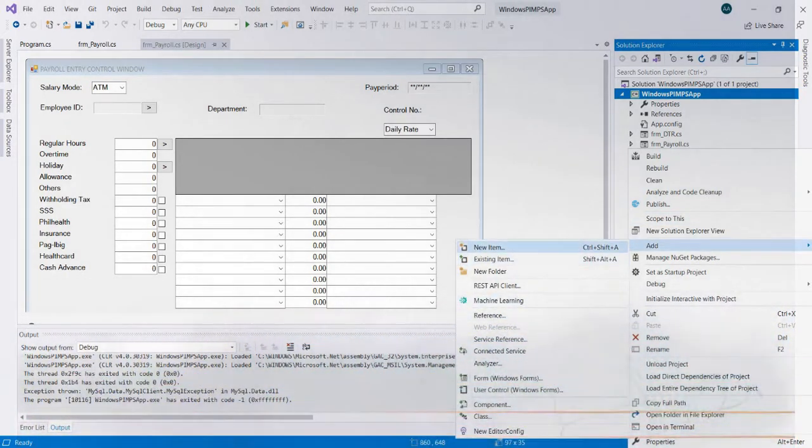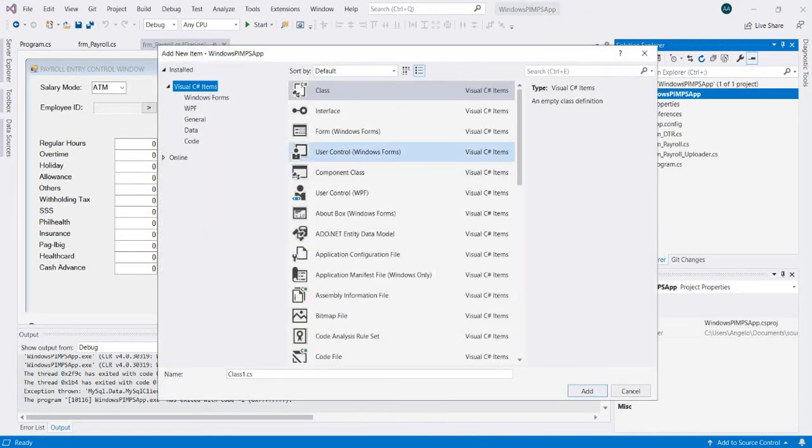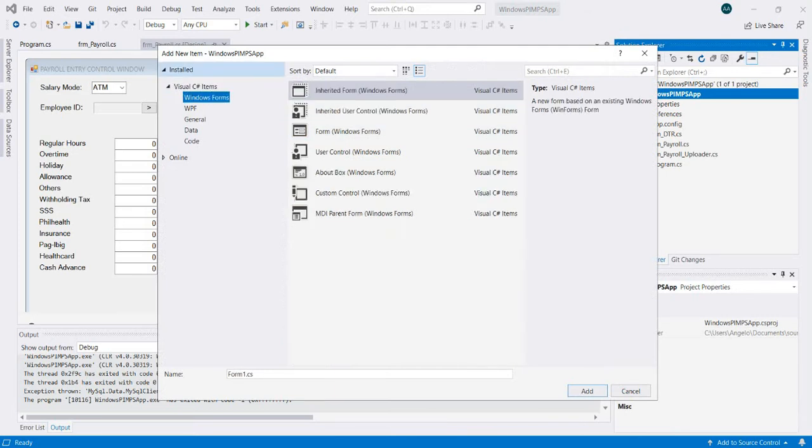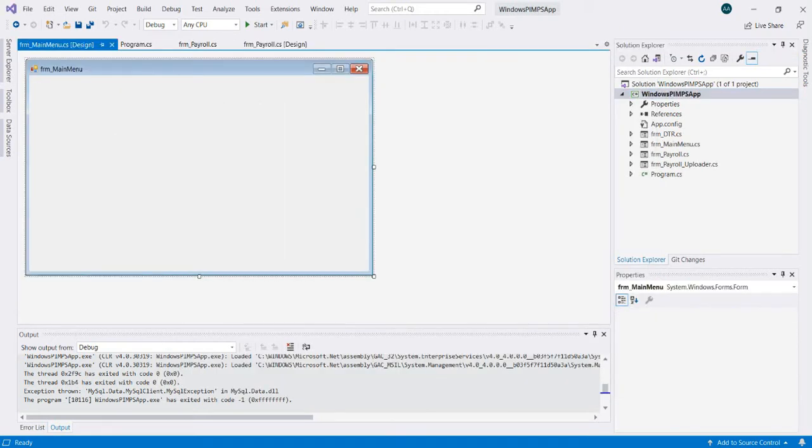So let's start with adding a new item, and with that new item we're going to add Windows Forms. Select Windows Forms and then make sure you're choosing Form from the list. And this time, instead of just Form1, you will name it frmMainMenu.cs. And then click on Add.